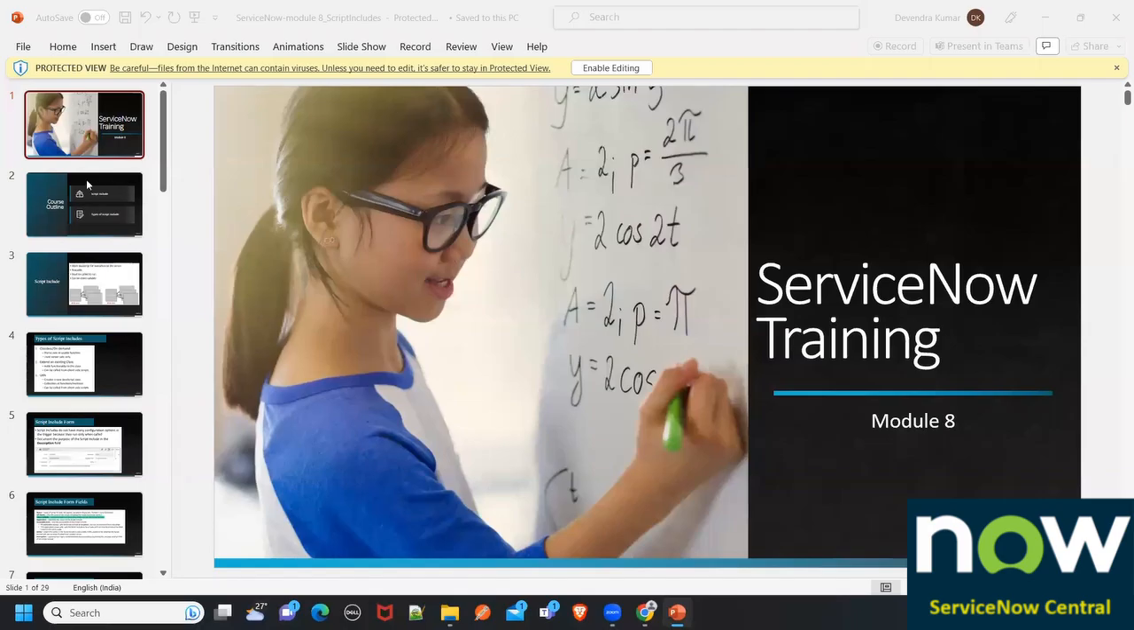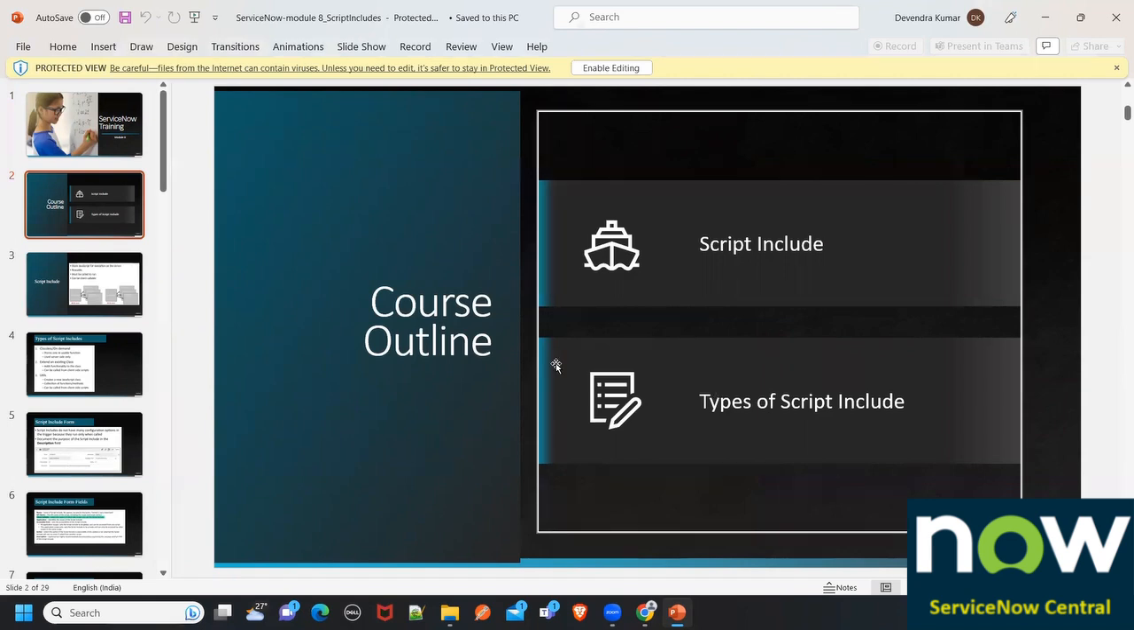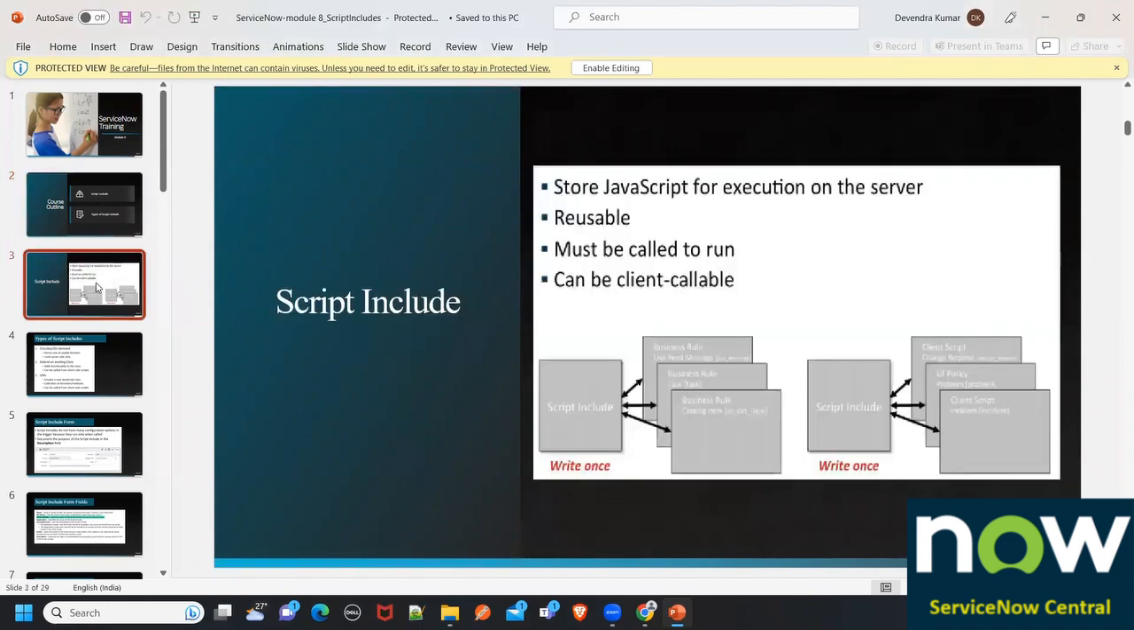Okay, so for us, today's topic is script include. We will be discussing script include and what the different types of script include available in ServiceNow are. Script include is nothing but a kind of reusable code which runs on the server side.